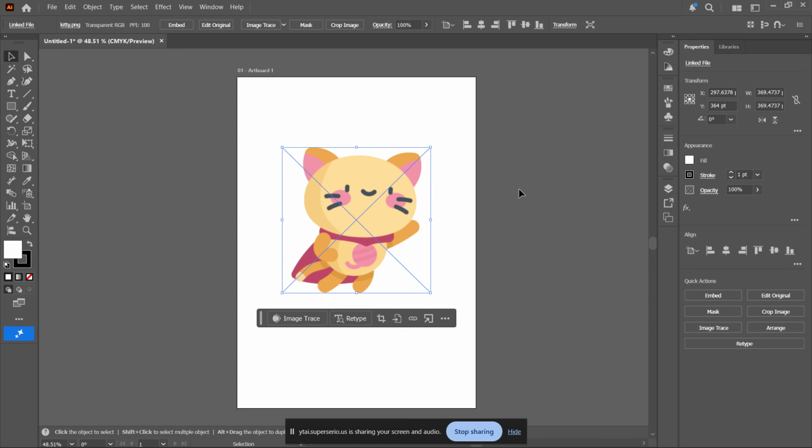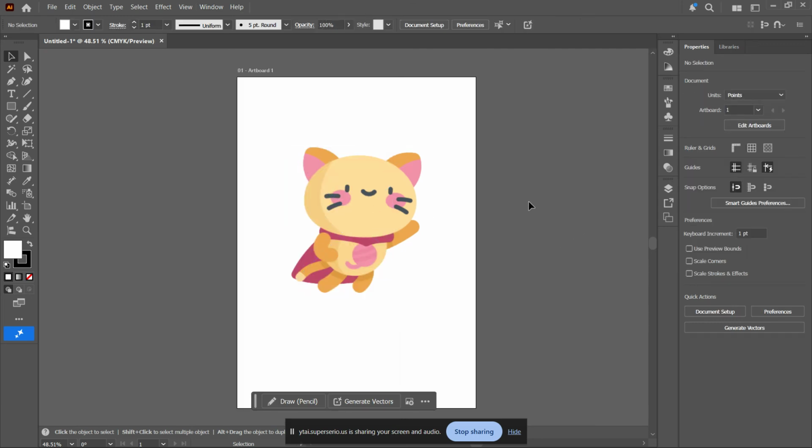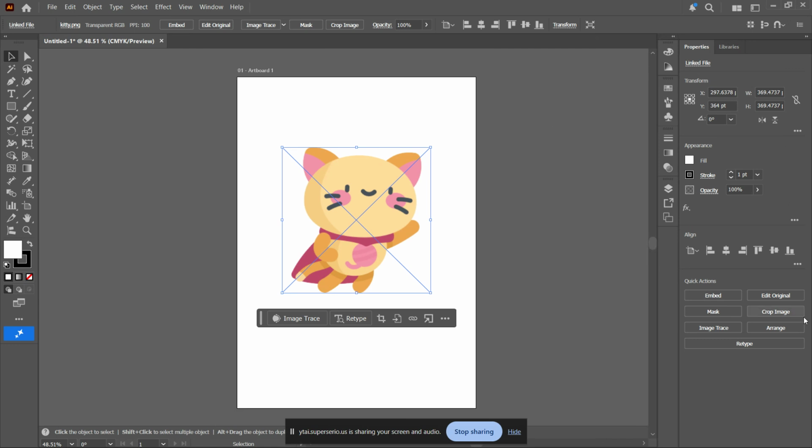With the image selected, look over to the Properties panel. If you don't see the Properties panel on your screen, you can enable it by going to Window in the top menu and clicking on Properties. Inside the Properties panel, you'll see a button labeled Crop Image. Go ahead and click on Crop Image.